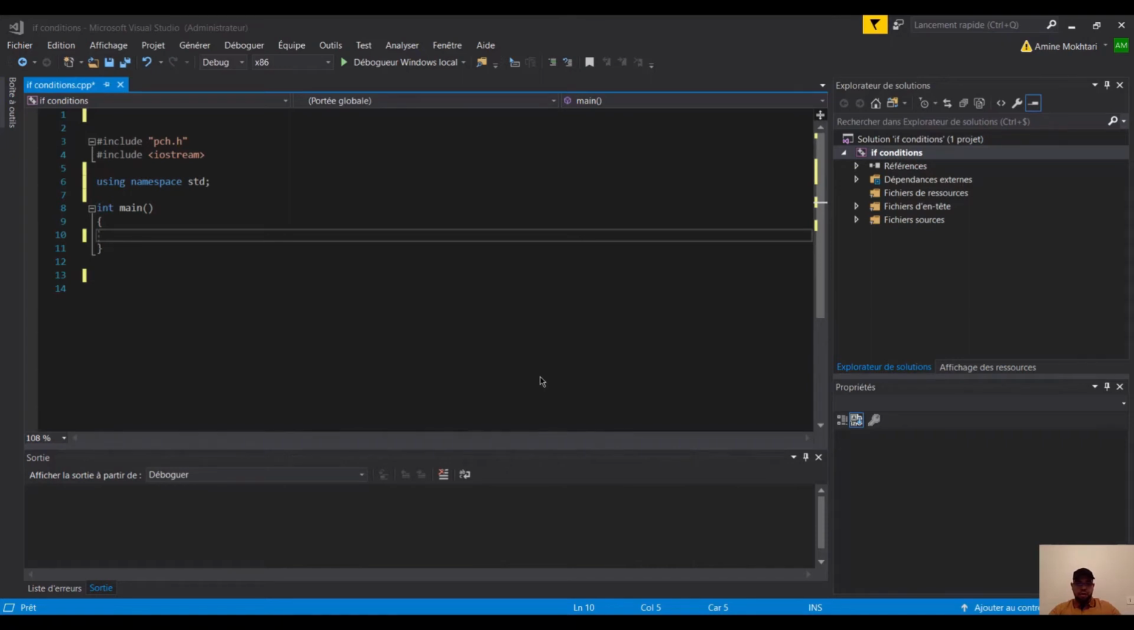So here we are, we have the main program. So if we want to do an if statement, for example, we will declare two variables, for example, int A equal 1, comma B equal 2.